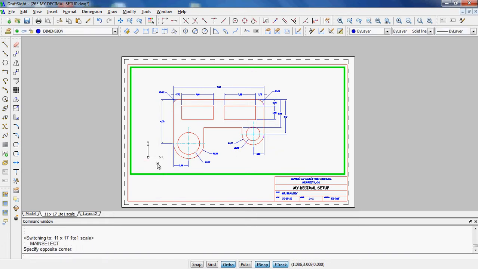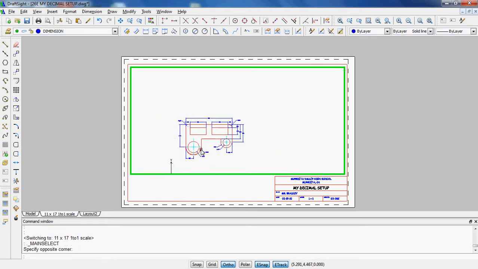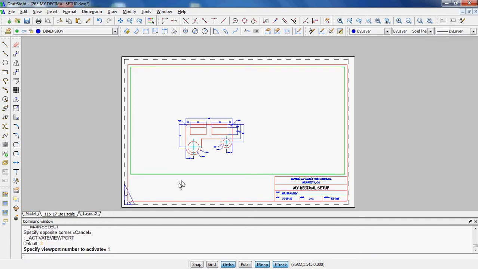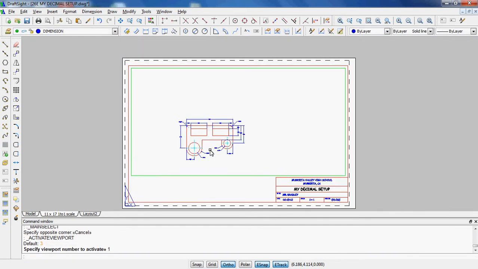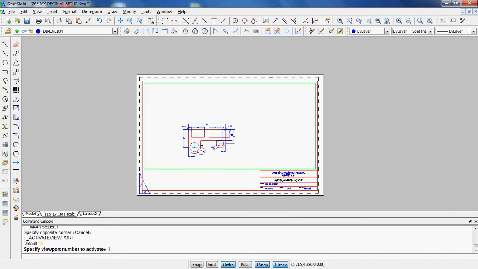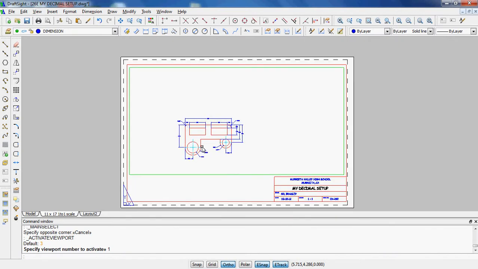I'm currently in model space because I can zoom in and zoom out. Double click in paper space, and it kind of locks your viewport. And we're going to learn how to set this up and how to actually scale our viewport, so when we print this out, it is in the correct scale.